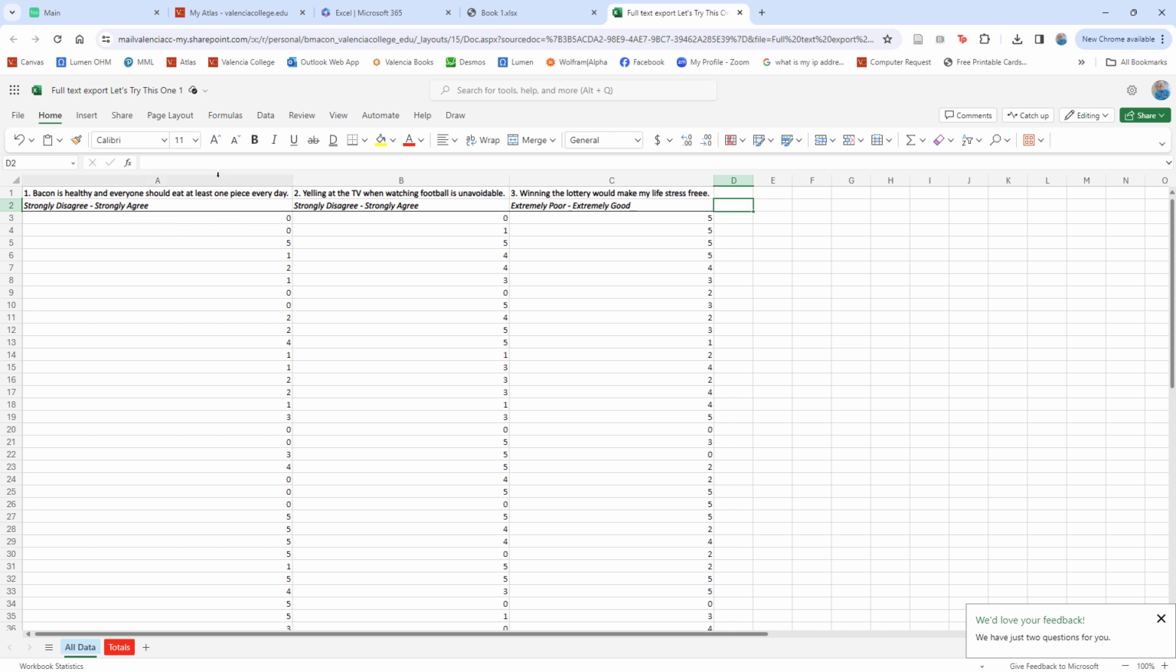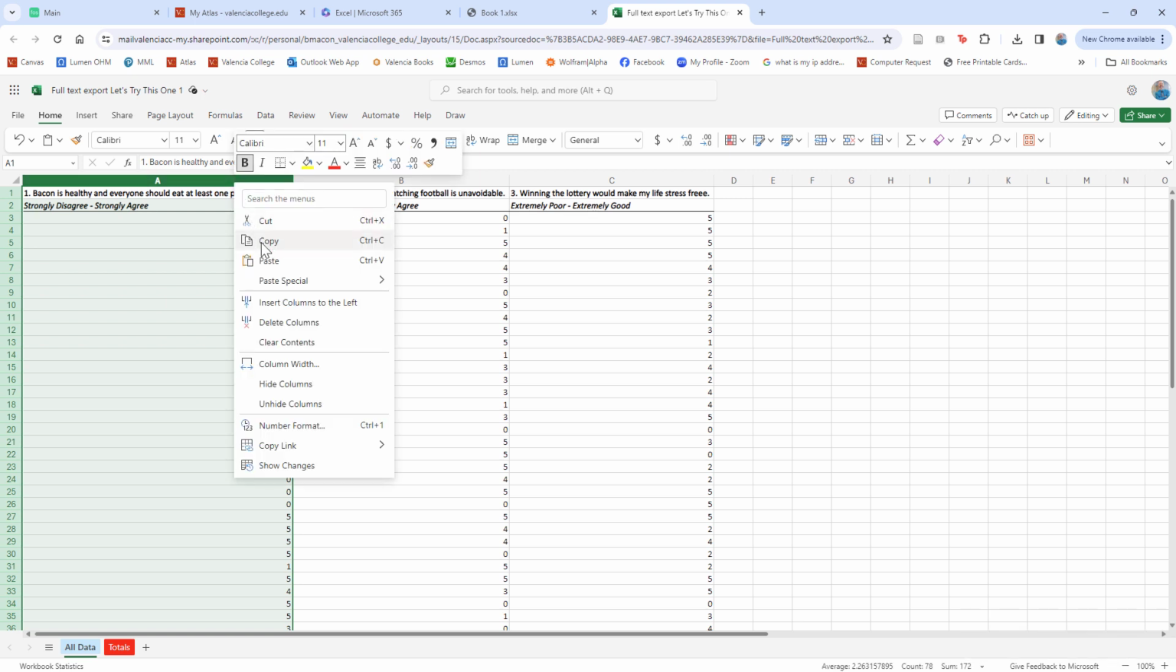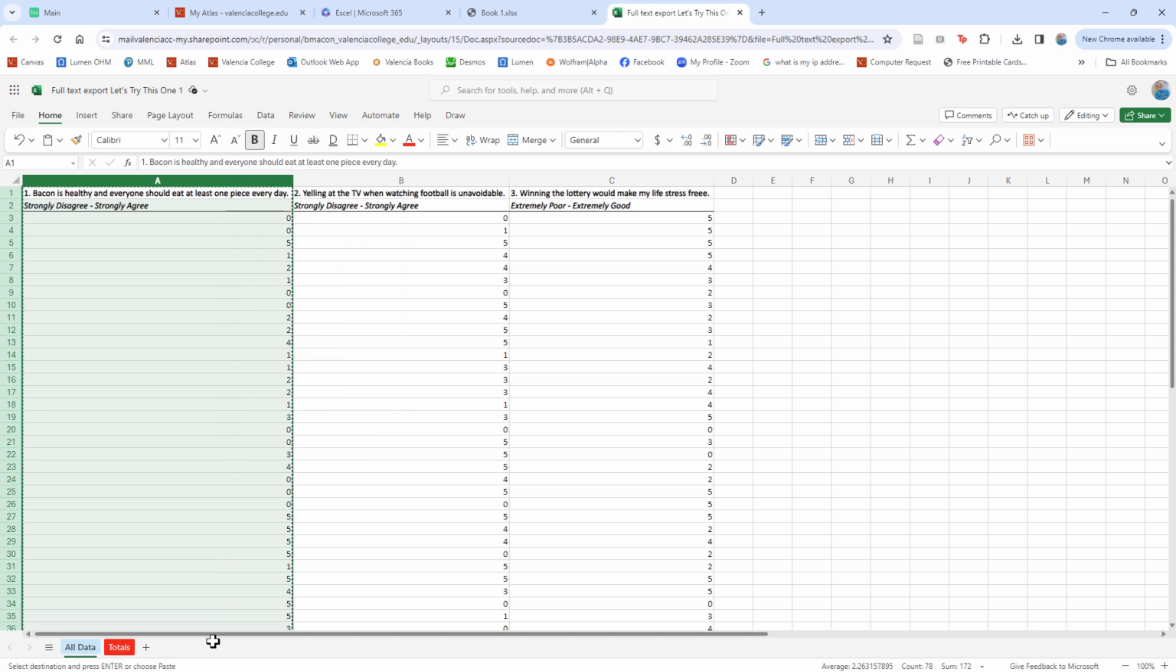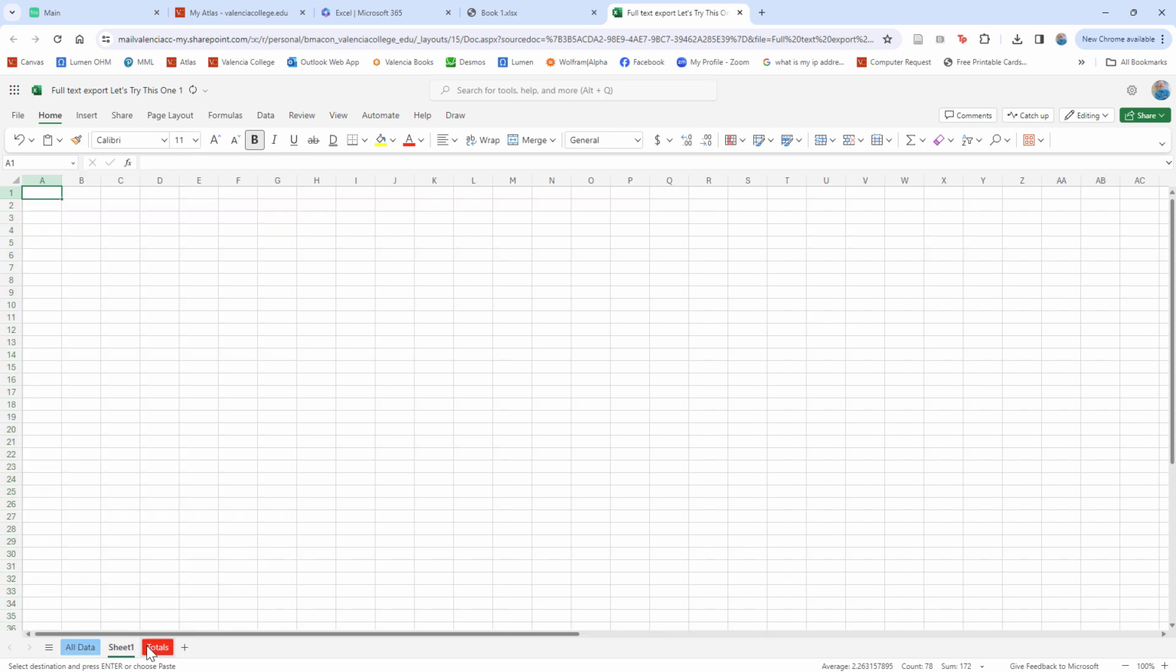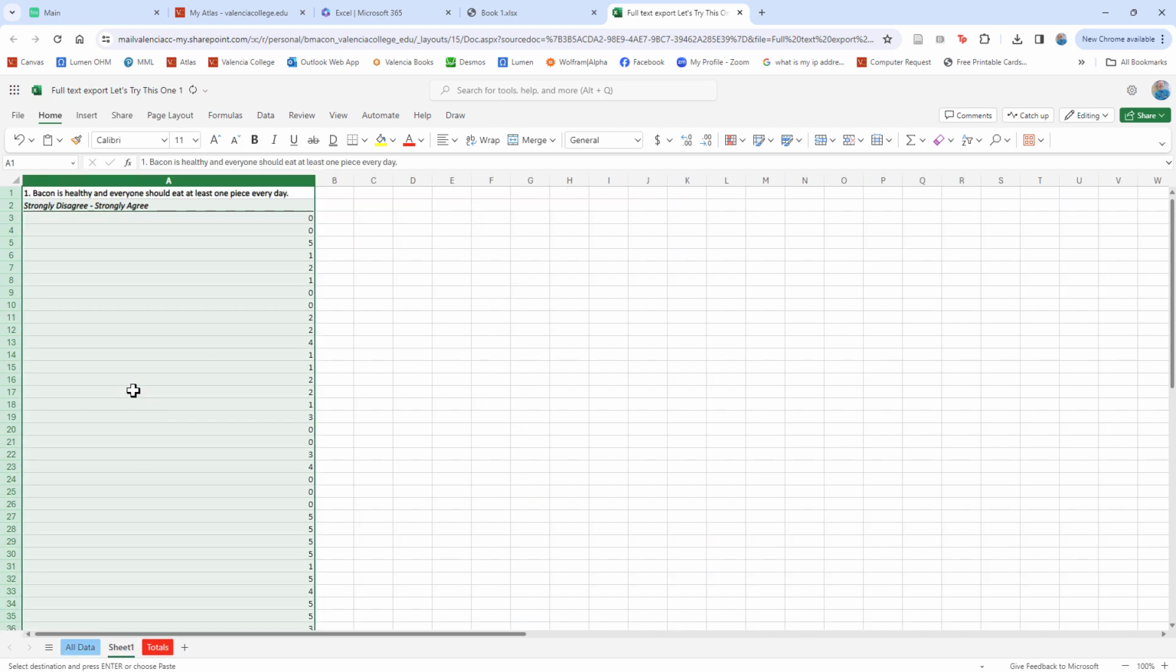So what I'm going to do is highlight all of column A, and I'm going to copy this data. I can right click and choose to copy, or I can do Control C. And down here at the bottom, I'm going to click the little plus sign, and I'm going to add a new blank page. And then I'm just going to paste here. I'm going to do Control V and paste that information.